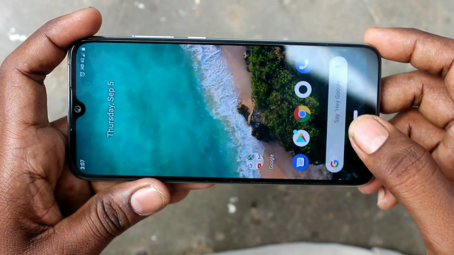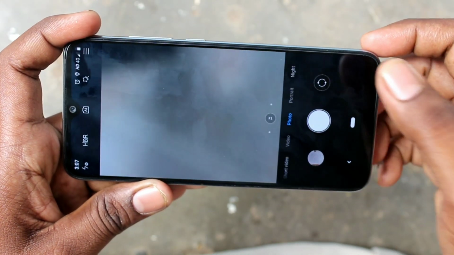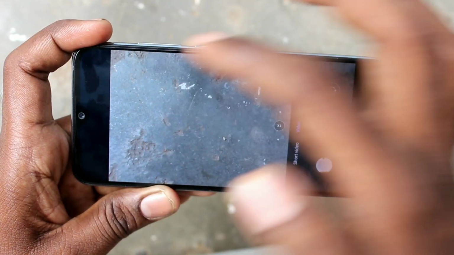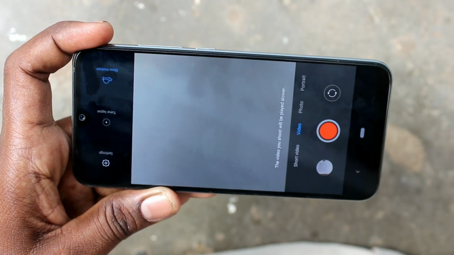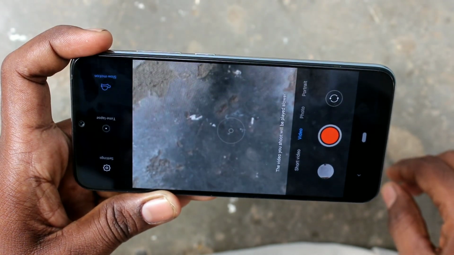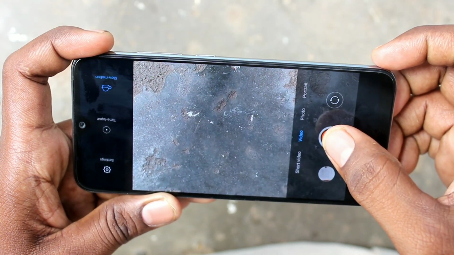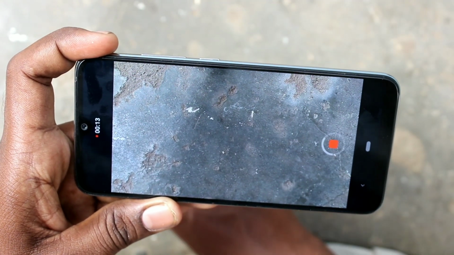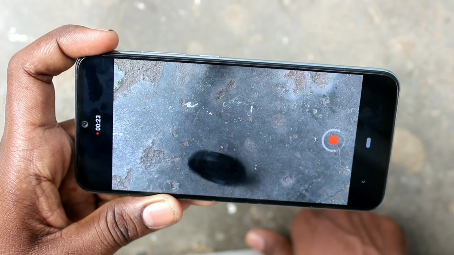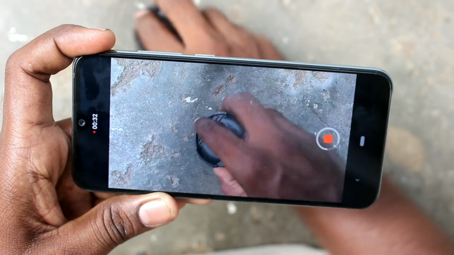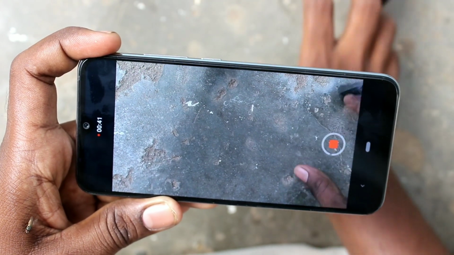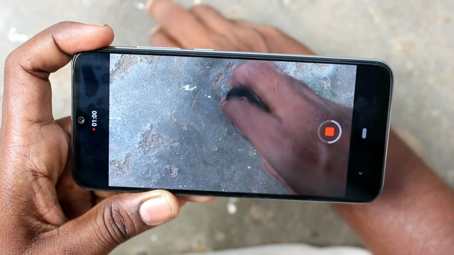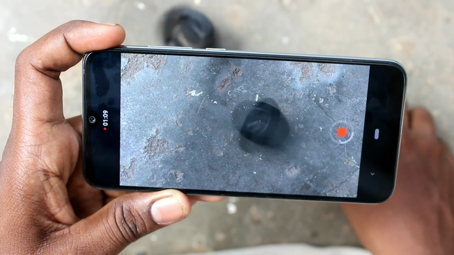First of all, open camera in your phone MI A3 and go to video mode. Click here and click this icon. This is slow motion. Now start recording your video. So while recording your video, the video will be like a normal video. But after that, if you play, the video will be playing in slow motion.